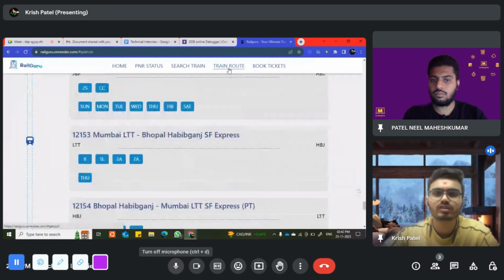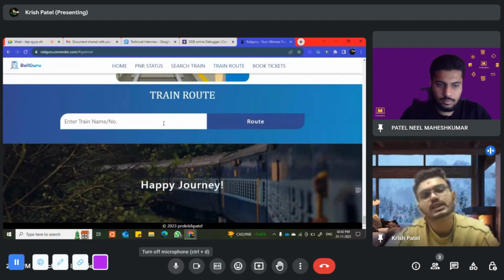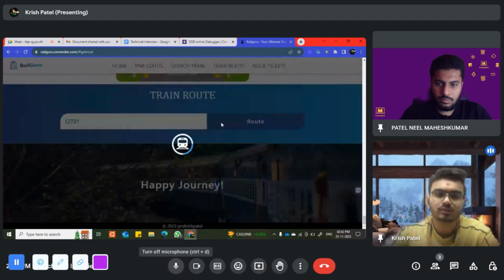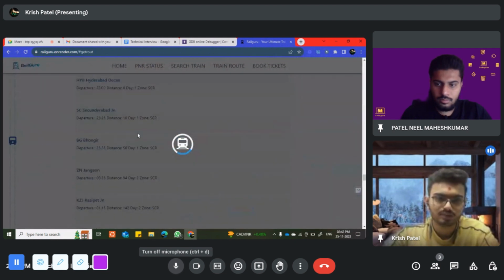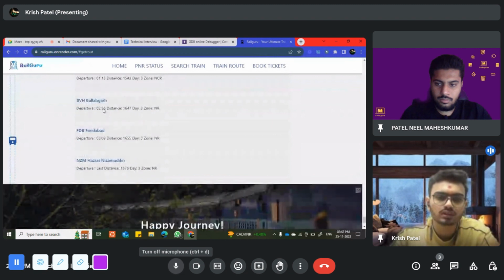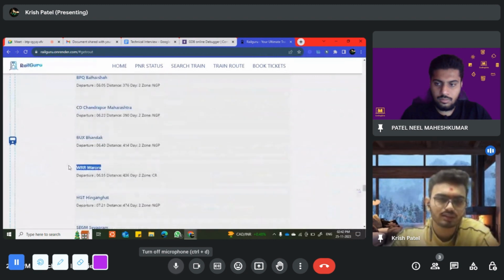And one more feature is route. Before planning any trip, we have to go through the route of the train. So I just need to enter the train number, and I will get the route of the train. So this is the route. This is from Hyderabad to New Delhi, maybe Hazrat Nizamuddin. So I can check the route and the timings, where I have to board and all things.